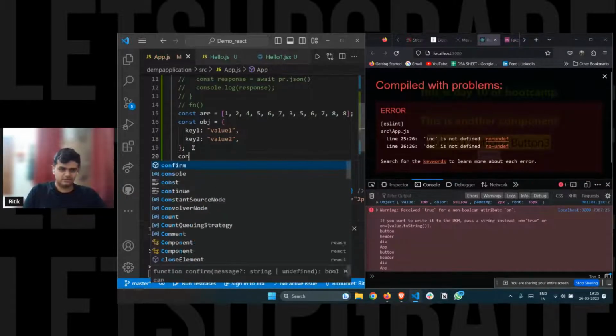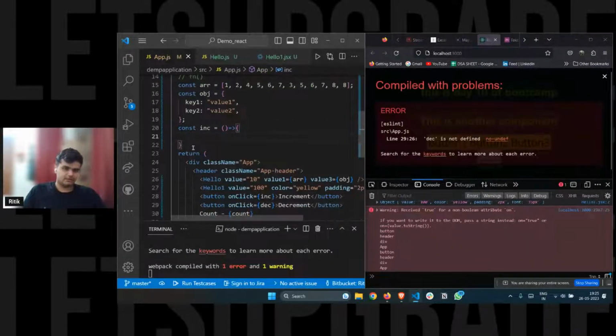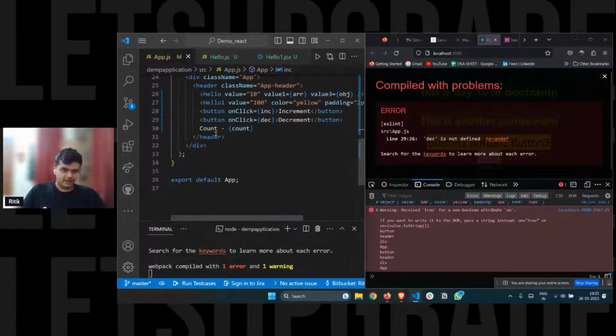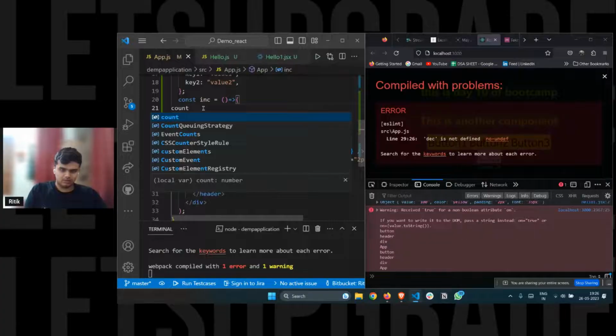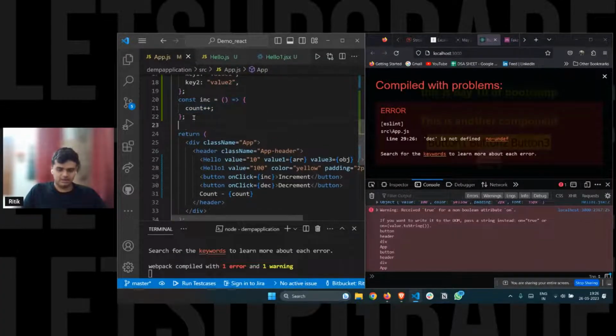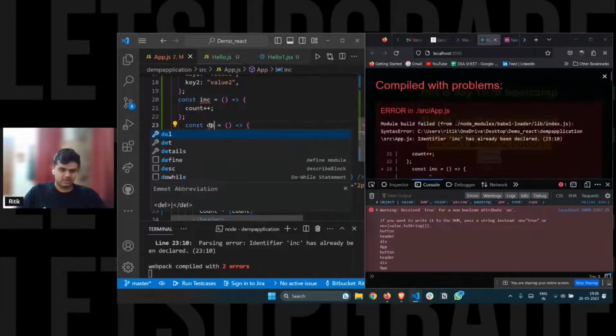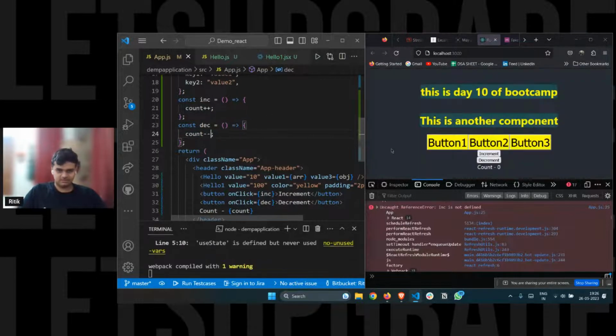I have here const inc equals to, what? I have the count. I need to just increase the count by 1. Let's suppose I did count plus plus. Similarly, I make a decrement function, const dec, count equals to count minus minus. Okay.